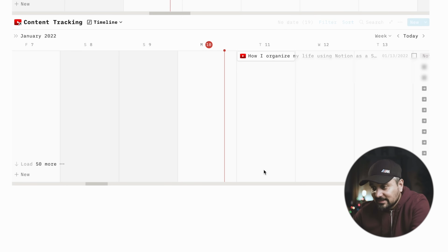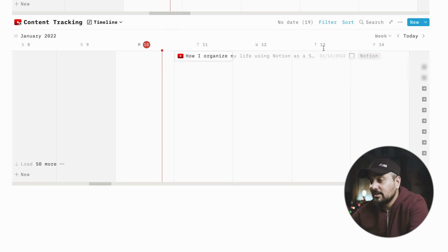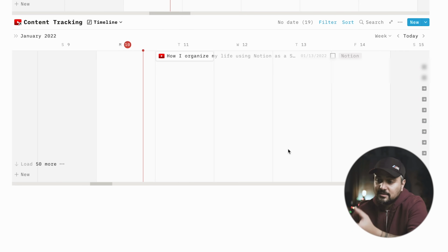And I really like this timeline view because it tells me exactly where I am and then what I need to work on. So it shows that I need to work on this video, which is how I organize my life using Notion, and I need to finish it at a certain time. It'll tell me some other metadata regarding it.